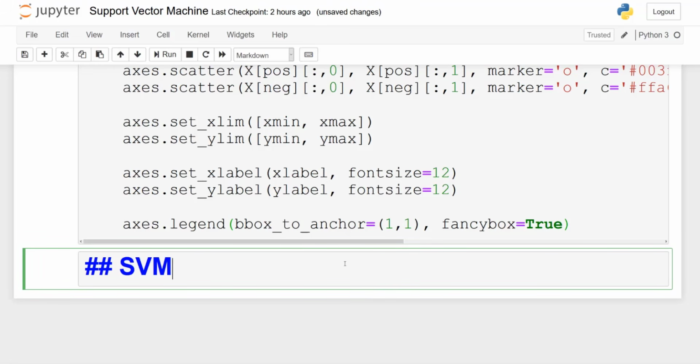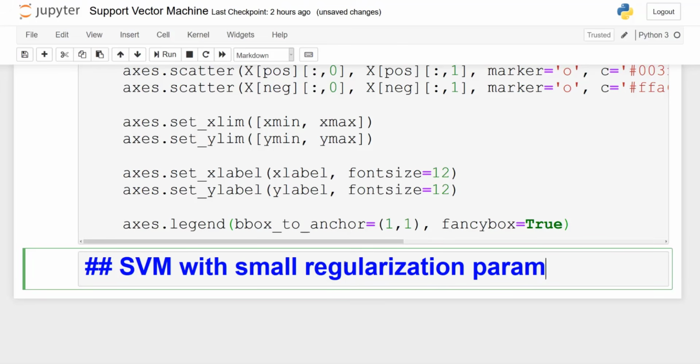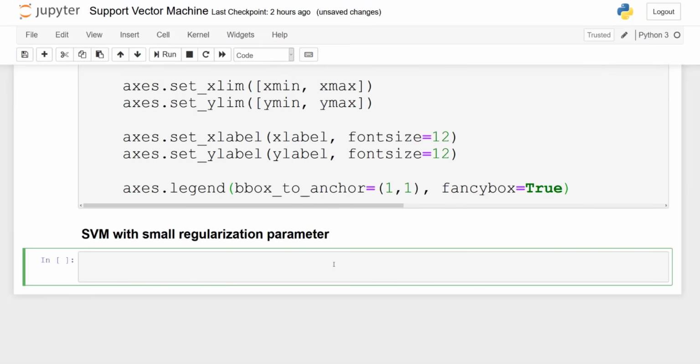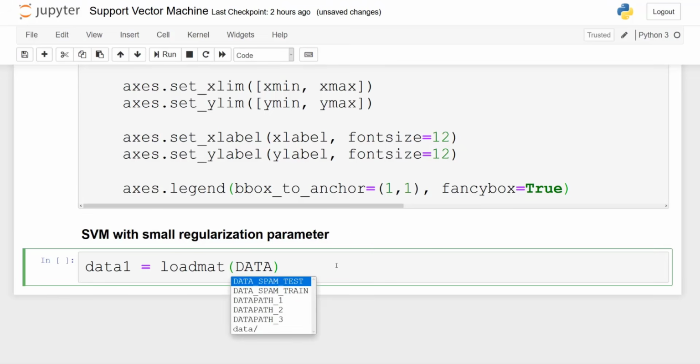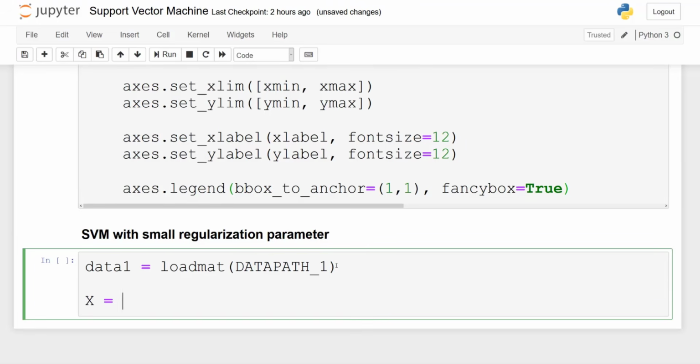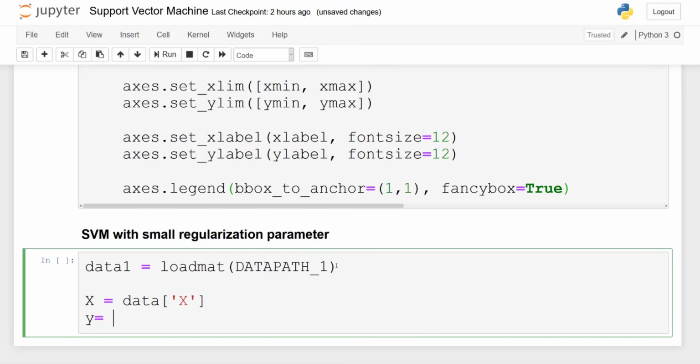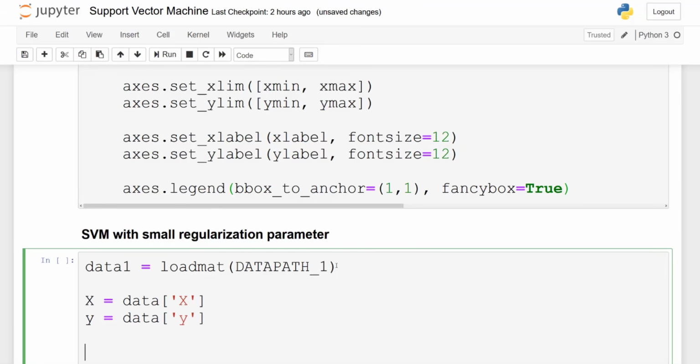So let's start the coding portion by exploring the effect of regularization on SVM. And we'll start off this time with a small regularization parameter. So first, let's see what our dataset looks like. So data1 is loadmat, the data path number 1. X will be data X, and the Y will simply be data Y.